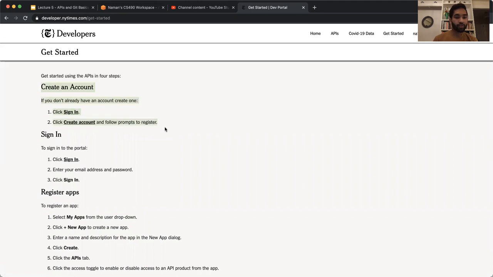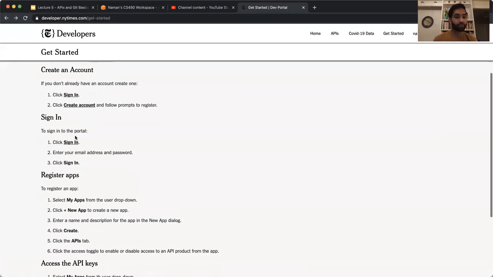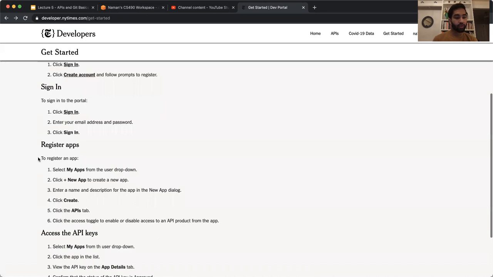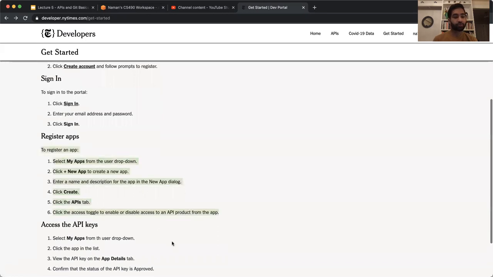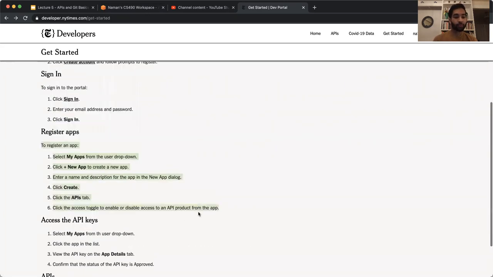But usually you're going to have to start by creating an account. So I can click that here and show you, you just fill out this form. And then you're going to have to sign into your account to open your personal developer portal. And then finally, you're going to need to register a client or an app. So the reason for this is you're basically telling New York Times in this case that you have this new app and it's going to be making calls to their API.